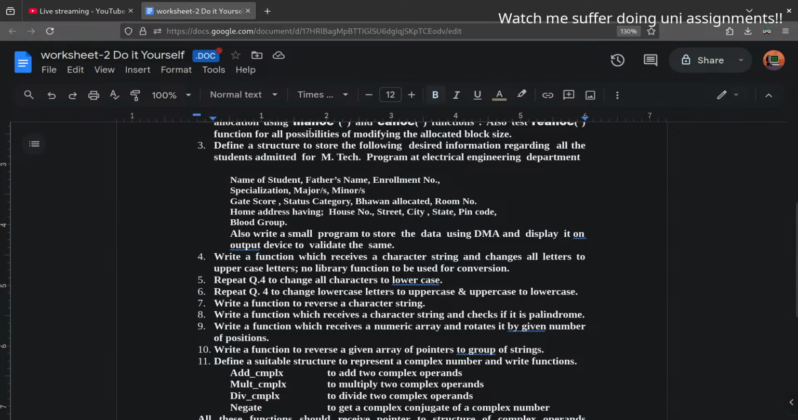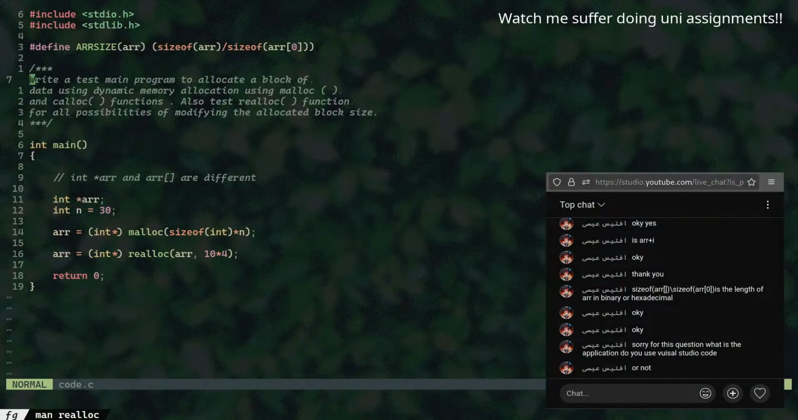So this question asks to define a structure for the desired information regarding students admitted for, what is this? So let's take this, copy this. Well, I copied the whole thing.